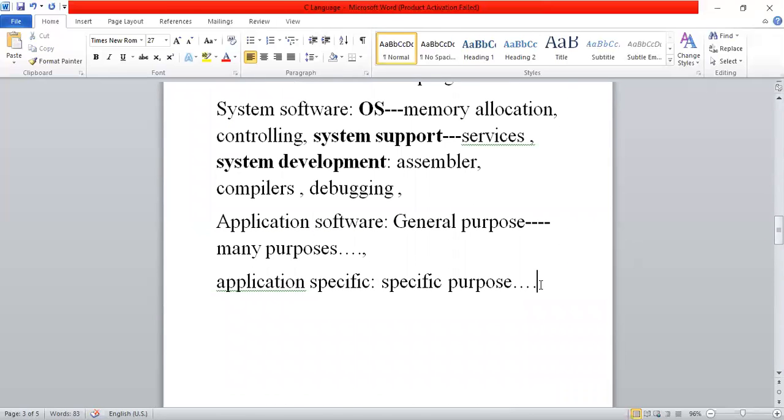Up to this is what I want to tell you in this video. In the next video, I'll start the basics of C language.